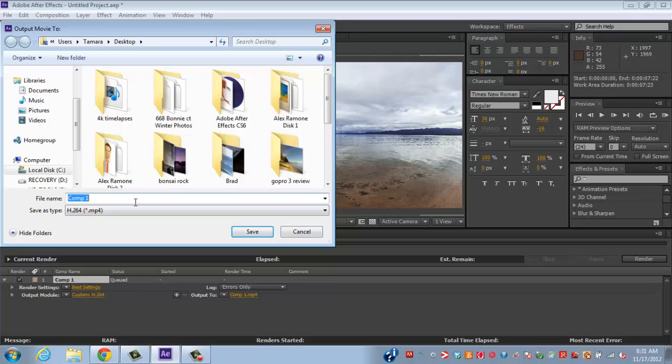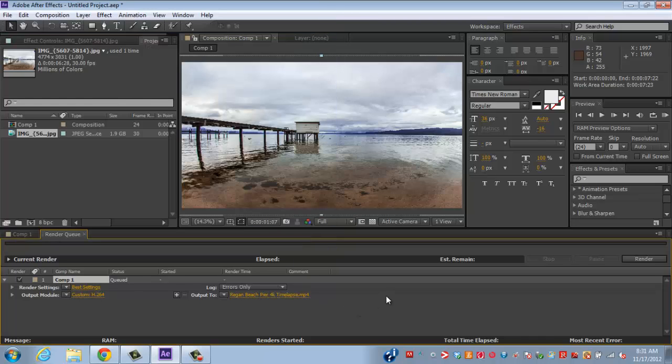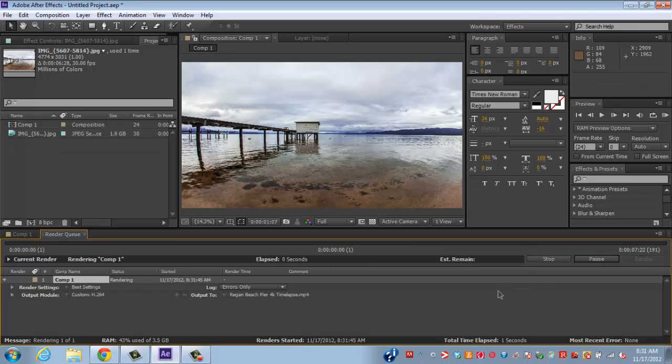Let's save it as Reagan Beach Pier 4K time lapse. Save that. So that's just going to be on my desktop when it's all done. And then you want to click on caps lock to make it so it's not going to refresh the render every time. It takes longer that way. So click caps lock, render, and it's going to start rendering out for you.